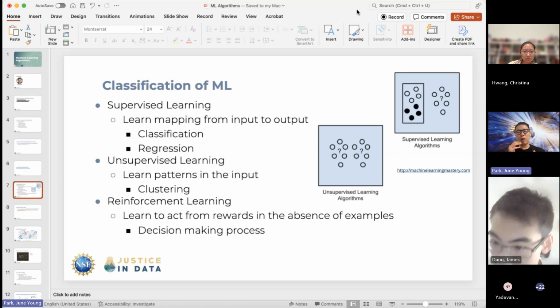That is kind of how a robot walks, or how the game of Go is played. It's more on decision-making processes: you take input data, then get the reward and feedback on your new movement. Keep iterating this loop, and ultimately you are learning the optimal decision-making process. So those are the three main classifications of ML algorithms.